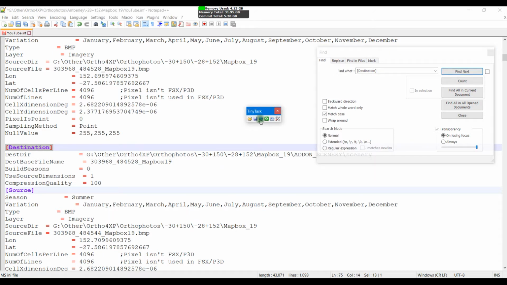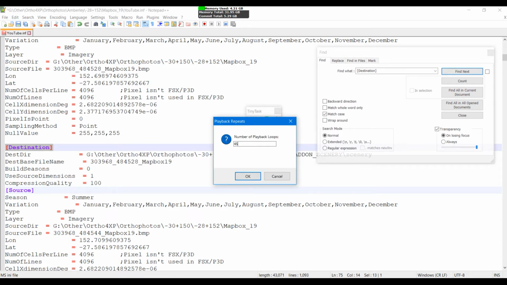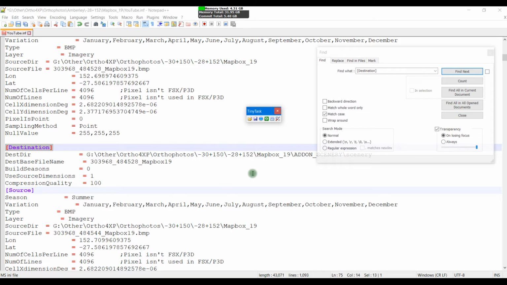Now, we did it the first time. We know we have 46. We've done the first one. That brings it back to 45. Okay? So now we're ready to go for 45 times.